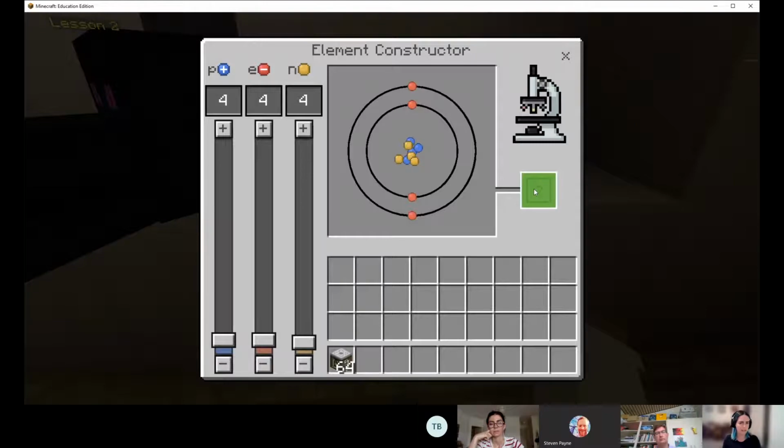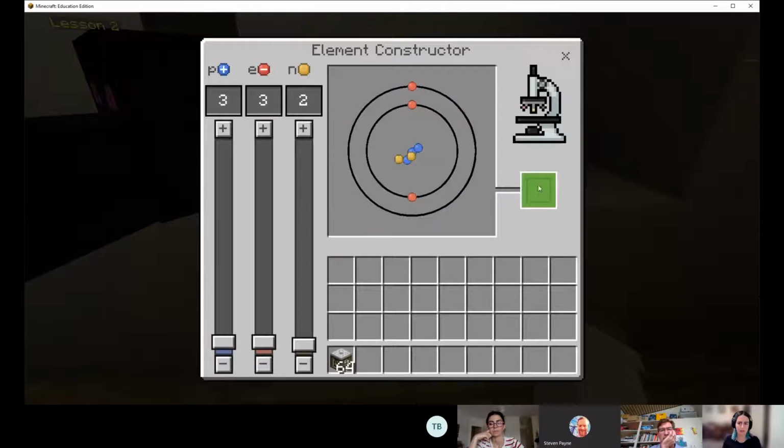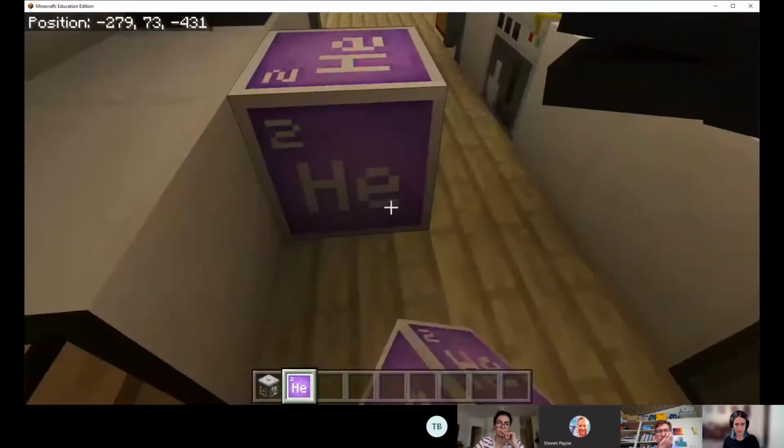And basically when you hit on a winning combination, hang on, let's see if I can get helium. You will have an element appear in the bottom right here. If you don't have a winning combination, if it's not quite right, there will just be a question mark and you won't be able to create anything. So if we go back to helium, which is 2 protons, 2 electrons and 2 neutrons. Usually for the smaller elements, the numbers are all the same. And I left click on the helium. I've created a block of helium that I'm holding in my hand.